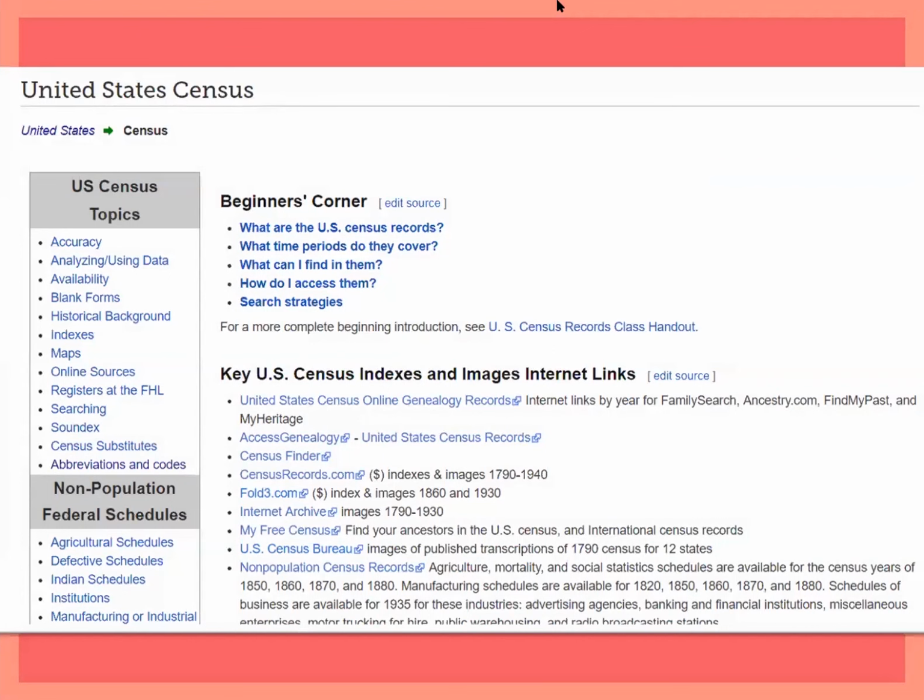And I love that it has a beginner's corner. This is perfect, again, for that novice researcher, someone who's not familiar with census records. These are going to be wiki pages that are going to help you understand how to research in these records, what time periods they cover, what can I find, where can I access them, and they even give you search strategies. This is just a great resource.